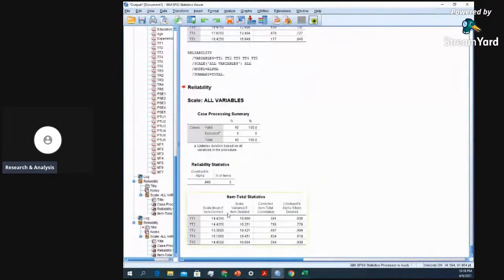When you click OK, you can see that now it is shown that by using the 5 items, your Cronbach alpha value is 0.845. So this is how you can bring your Cronbach alpha value into an acceptable range by deleting 1 or 2 of your items if you need.